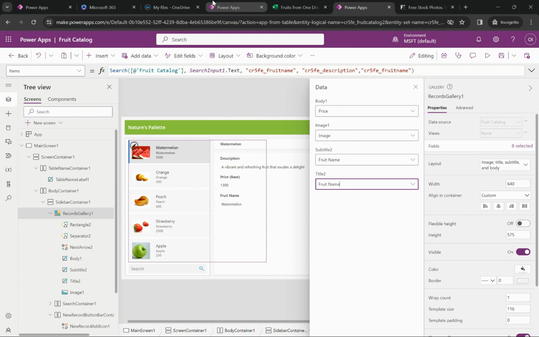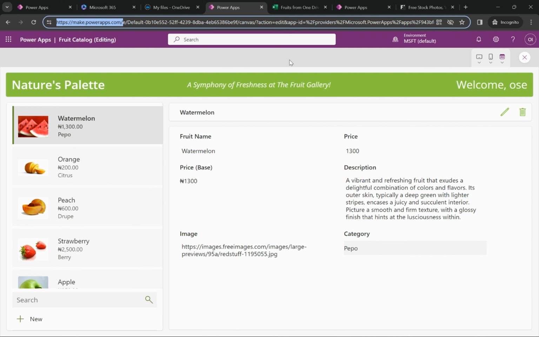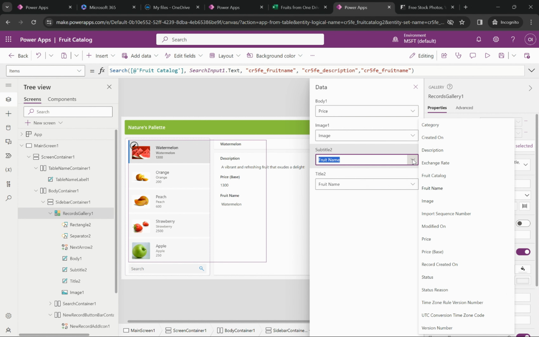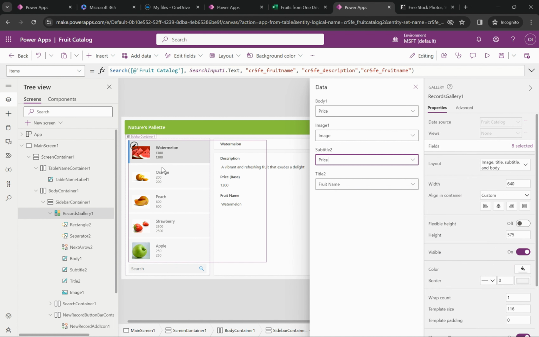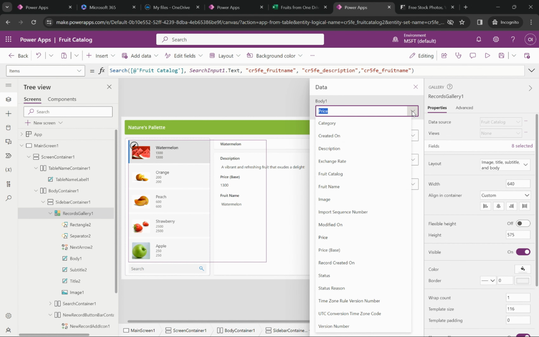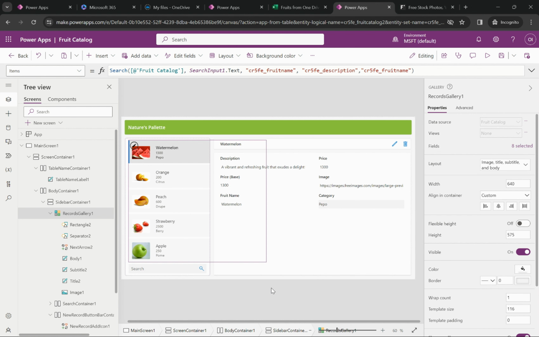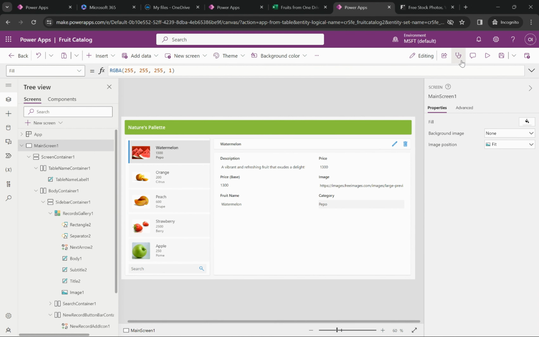And in the application I demoed to you, the second part was the price. So I'm going to come here. My subtitle right now is taking the fruit name, but I want it to be the price, right? So I would come here and choose price. Now everything has changed. Now the third thing I want to change is the body. I want to see the category of each fruit. So I select category and everything changes. Good. We're making progress. It's beginning to look like what I showed to you.